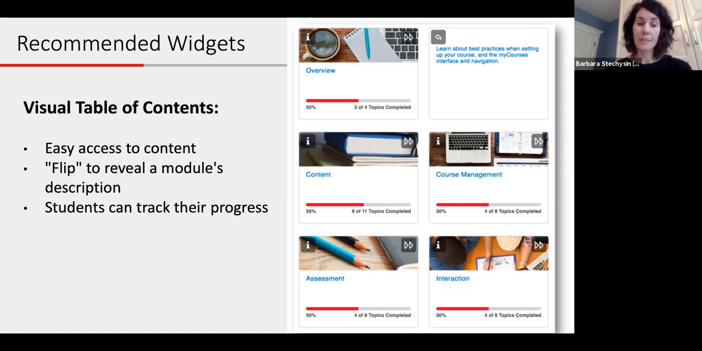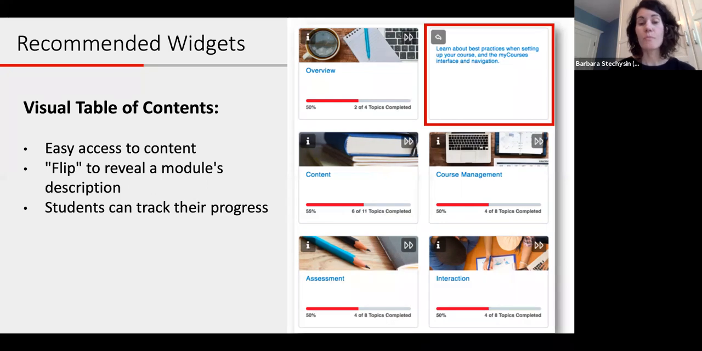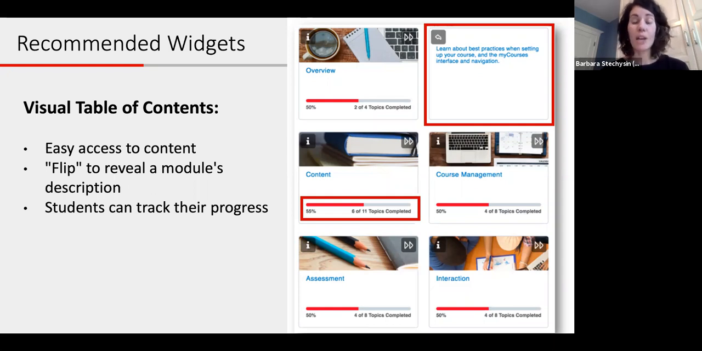Also, students can track their progress for each module by looking at a progress bar and the number of completed topics. What you see here may be familiar to some of you who may have completed the myCourses Essentials course. You can see in this example, there are 6 modules represented, and one of them is flipped to reveal the description for that specific module. You'll also notice that as a student, I can see that I've completed 50% of the content within each module, and it also displays how many topics I have visited. We recommend this widget for courses normally with 8 to 10 content modules or fewer, because your homepage will begin to get quite long and will require much scrolling if you have a course with, say, 20 modules.